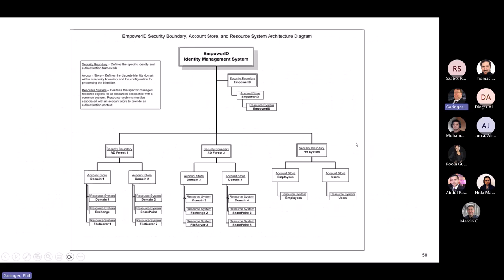This just shows the relationship in a little bit more of a diagram: the relationship between the security boundary, the account store, and the resource system. Now keep in mind, EmpowerID itself is a security boundary, it's an account store, and it's a resource system. The objects inside the account store of EmpowerID, you've got your user accounts, you've got the person objects. Those are our authenticated objects, right? Our identities. And so you have the account store that's in EmpowerID. You've got your resource system that's EmpowerID, and EmpowerID is in itself a security boundary type.